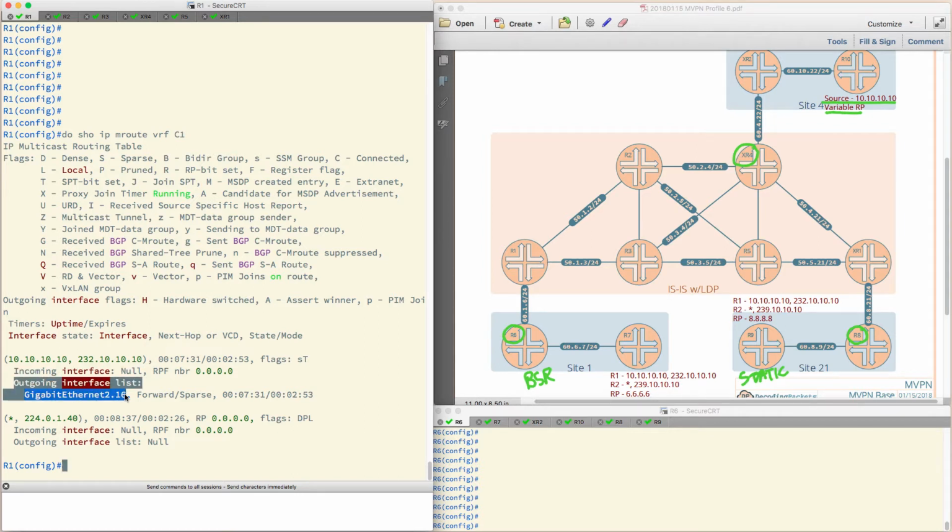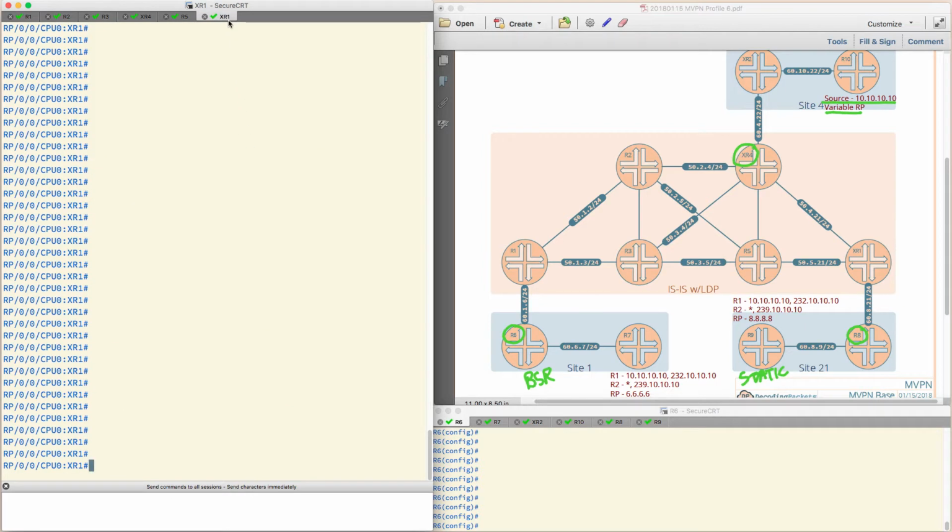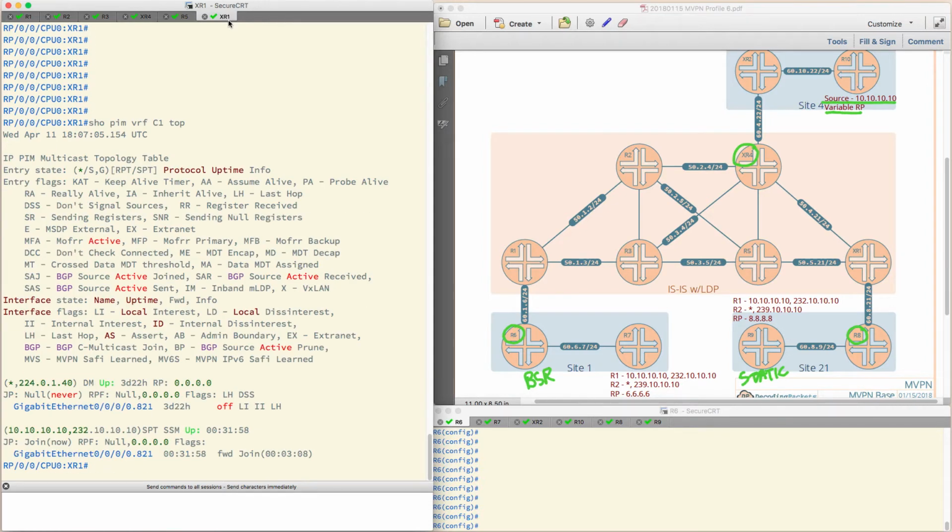We should expect to see something similar on XR1. So just for completeness sake, let's go and take a look at that. We'll say show PIM VRF C1 topology. And we see something similar. So we see 10.10.10.10, 232.10.10.10. And we see an outgoing interface. So there's something in the OIL, but there is nothing in the incoming interface. So we really don't have that tree built yet.